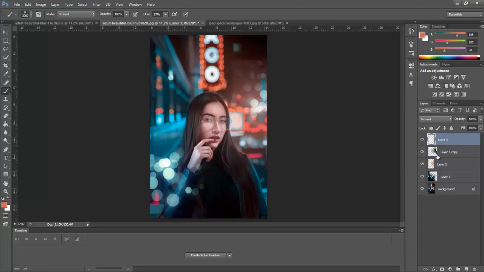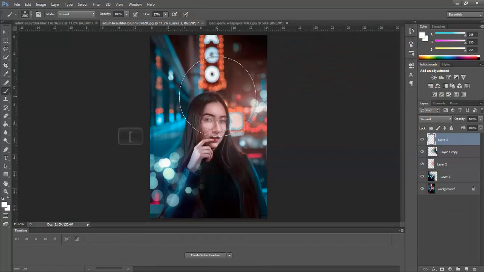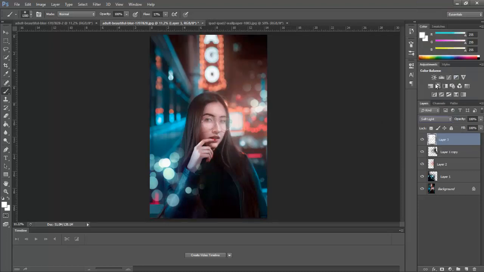Create another empty layer. Change the color to pure white. Make the brush smaller using the bracket keys. Change the blending mode to Soft Light.